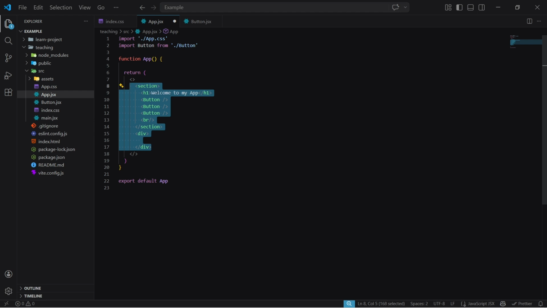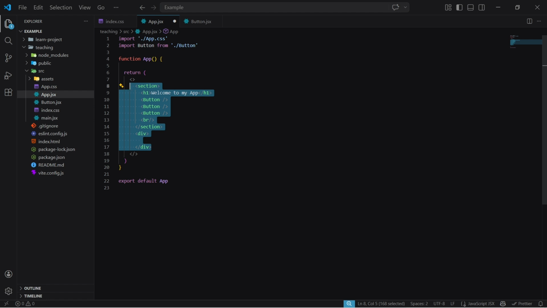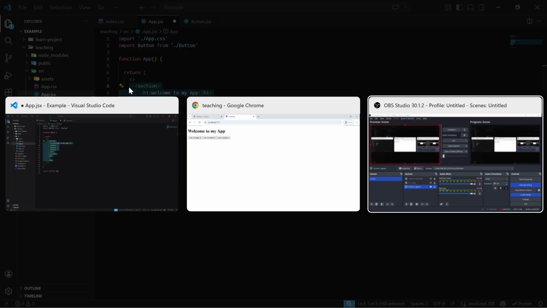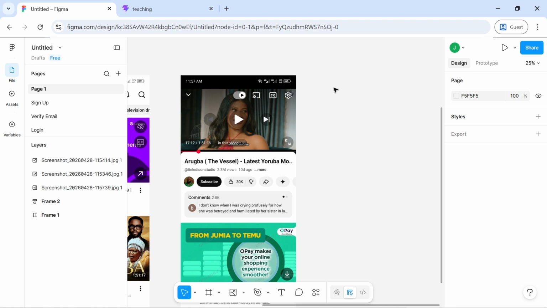Alright, so that's for that. Now the second point is state and hooks. Now a state is simply the memory for your components. Let's say you have information in your components that you need to store and use later. You simply store this by using state. Now let's go back to our YouTube example. In this example, we can see state in action. Like I said, it is memory for your application.